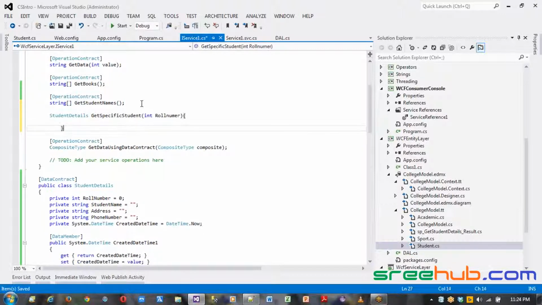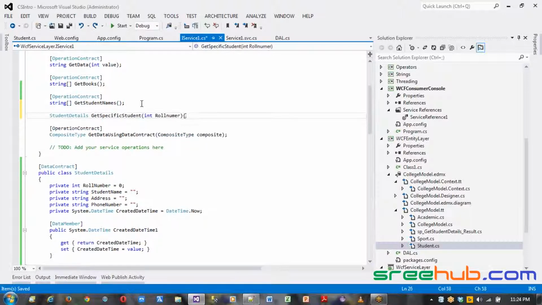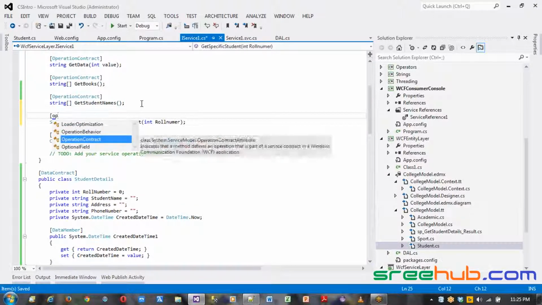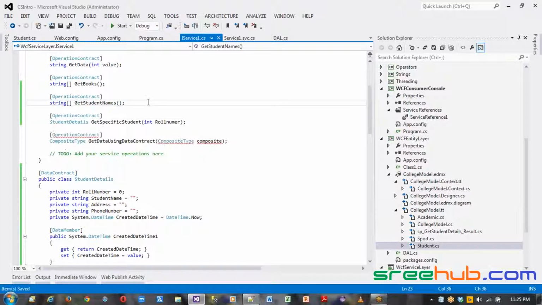So this is my operation contract, a simple operation contract which is going to return my StudentDetails, but which StudentDetails? For the roll number, whatever I am getting. This is my input here, let's say. Fine, a simple roll number. Now let's see how we can actually map this.